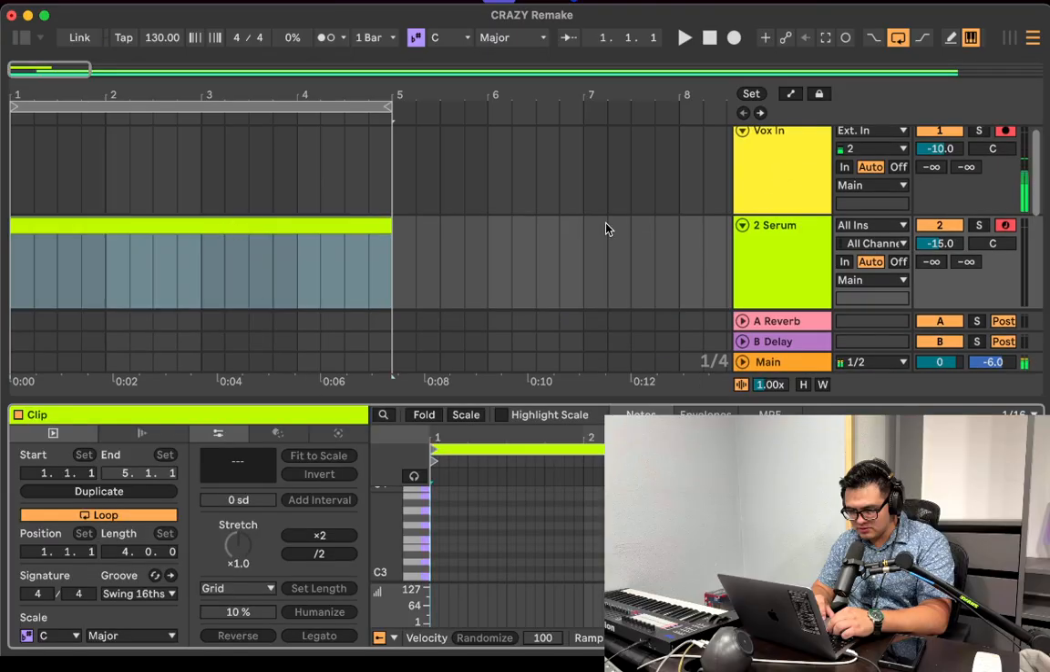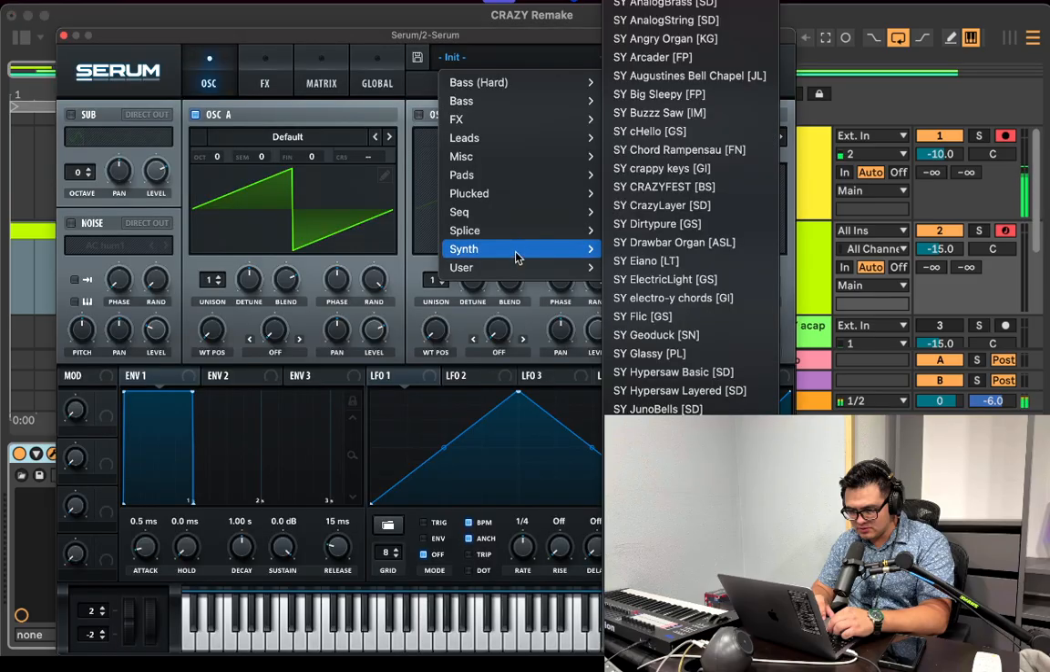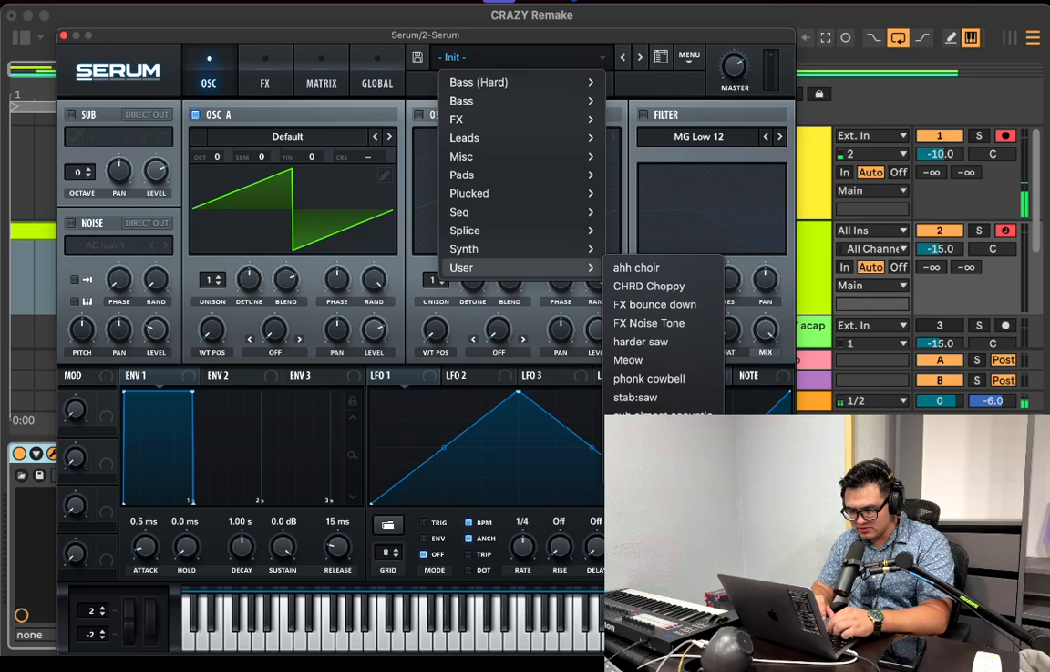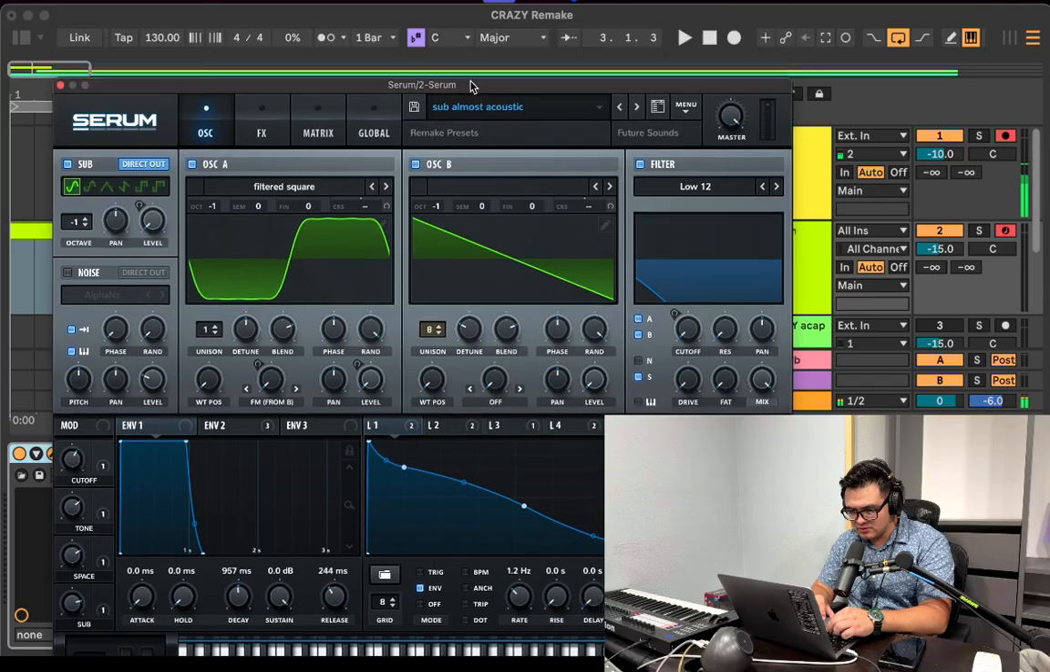Okay, well, we're starting with the bass, with the sub bass, which I have here in my user. Sub almost acoustic is what I called it, because it basically sounds almost acoustic. Oh yeah, see, so the bass is doing a different note. Bass is doing E. Okay, so let's record that really quick.